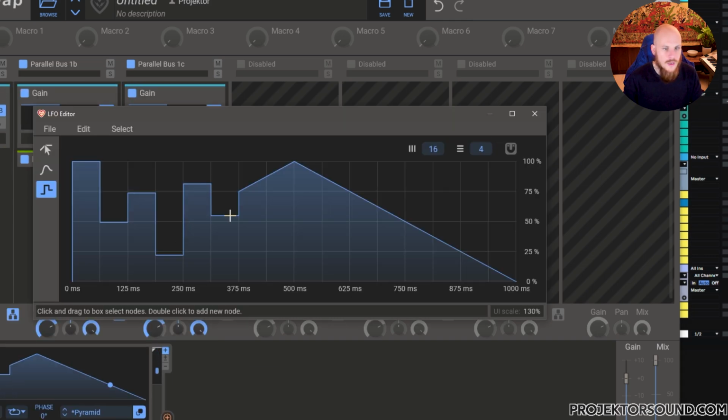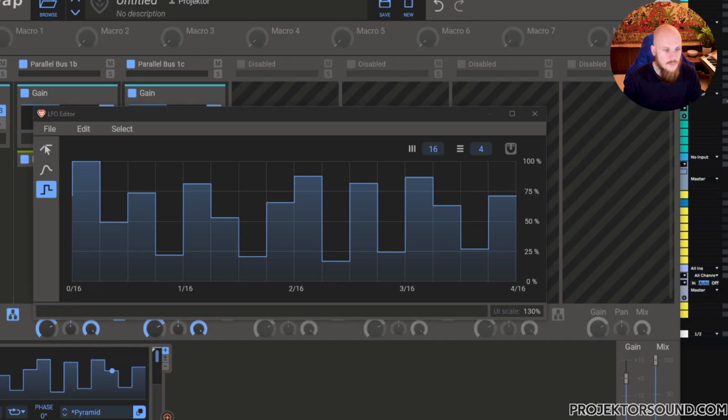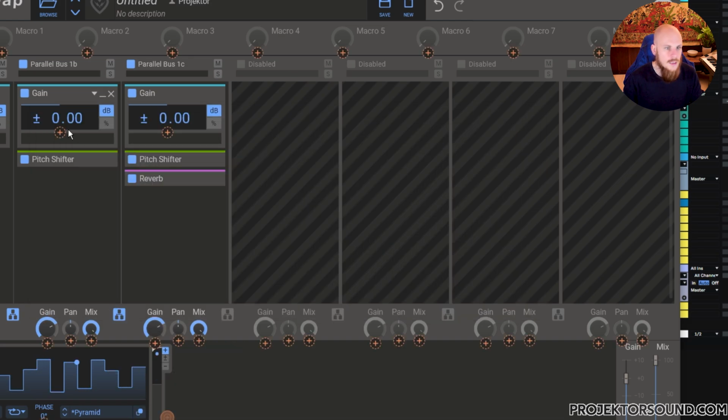So I'm just creating a basic shape using this option over here. And I believe we have 16 over here, which should be enough for 2 bars. So let's set this to 2 bars, like so. And now we can assign this to the middle gain, for example, by going 50%. And starting from -30, it will go up to the highest point here.